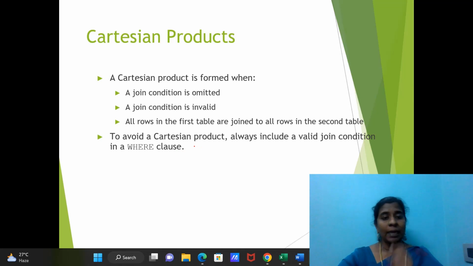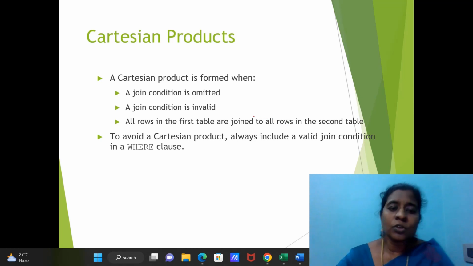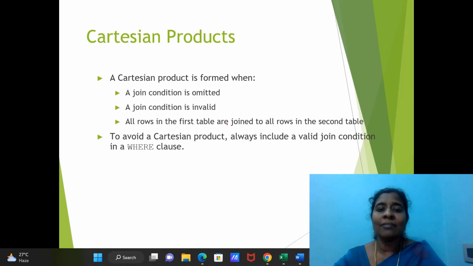For that, first we'll see what we mean by the Cartesian product. When we discussed relational algebra operators, we studied different operations like select, project, joins, Cartesian product, etc. The Cartesian product is actually the cross product. It is formed when the join condition is omitted or invalid, so that all the rows in the first table are joined to all rows in the second table. To avoid a Cartesian product, always include a valid join condition in a where clause.